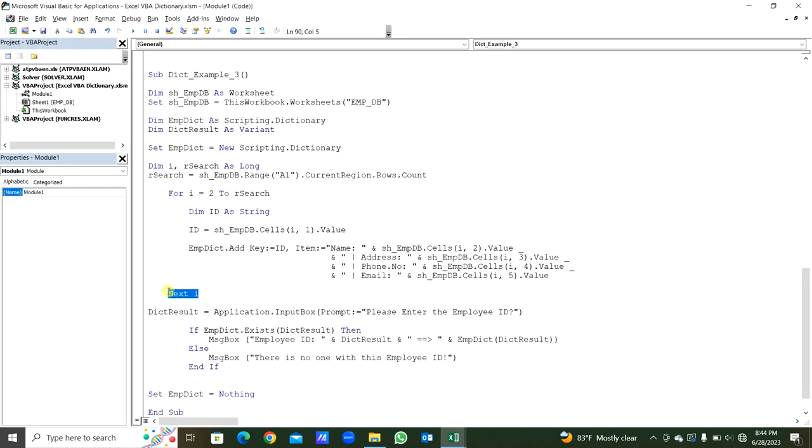Then closing the statement, as earlier, we are assigning to the variant variable dictionary result. Then from the user we are getting the employee ID using input box, application.inputbox. In the prompt we are writing, please enter the employee ID, and we can give the title as well. Here we can give the title, comma, then double quotes we can give the title. You can see title here. The string prompt only is a required thing, others are optional, right?